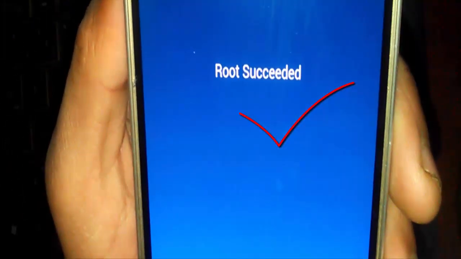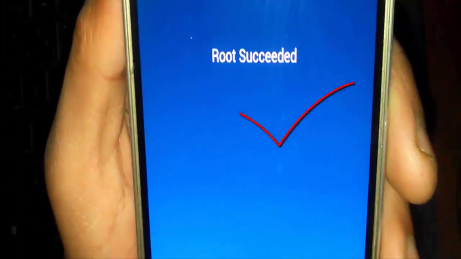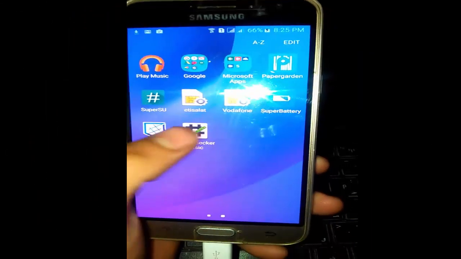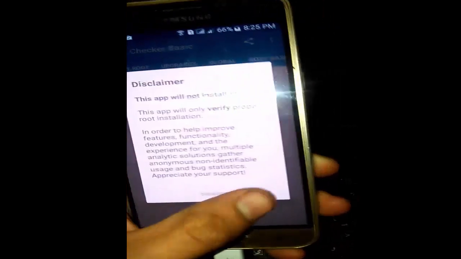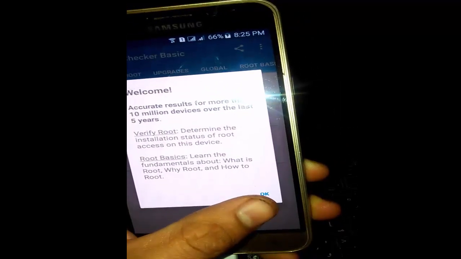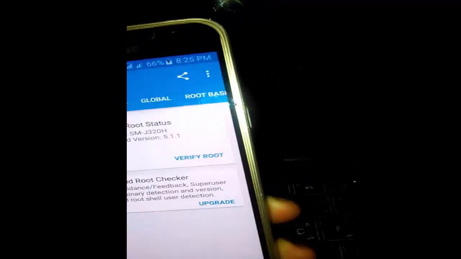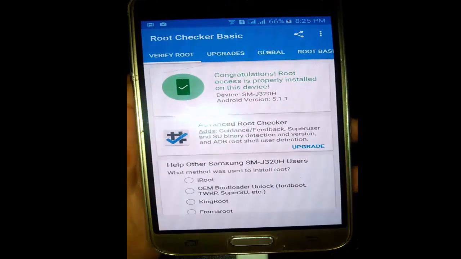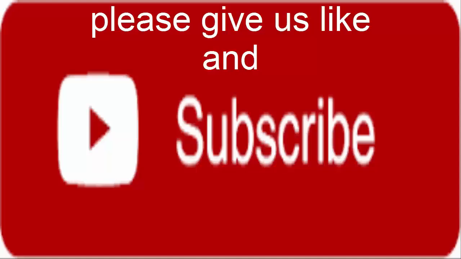We can check that we have done the root process correctly by installing a program called Root Checker, and open it to verify root. It says congratulations, root access is properly installed.